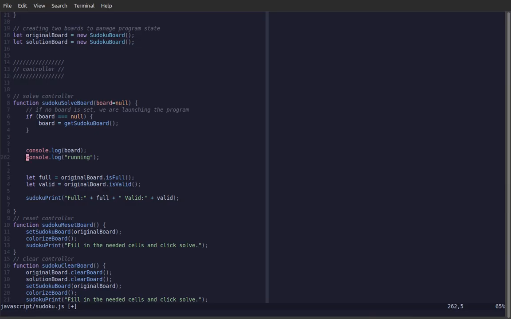I guess we don't need an else statement, just because if the board is not null, then it'll already be set. If it is null, then we can just set it to getBoard.